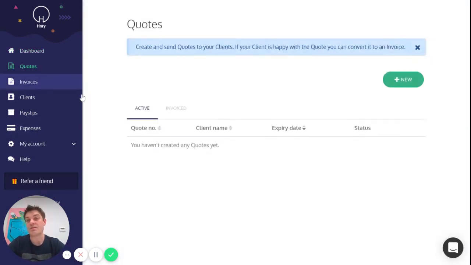So you've got quotes, for instance. If you're someone who has to create quotes for your clients, you can generate a quote here, send it to your client, and they can approve it online. You can then convert it into an invoice. Not everyone needs to raise quotes, but it's a really great feature if you do need it.